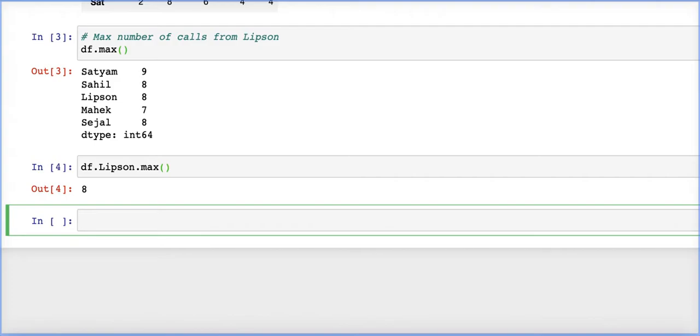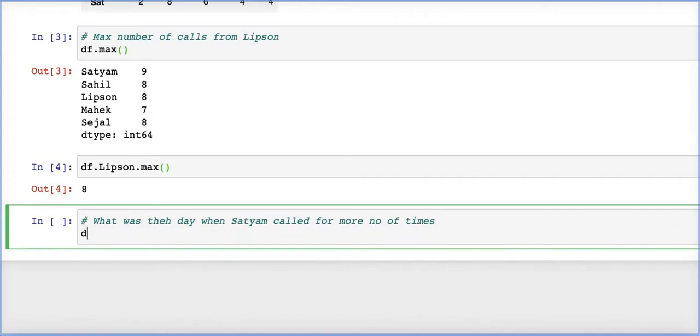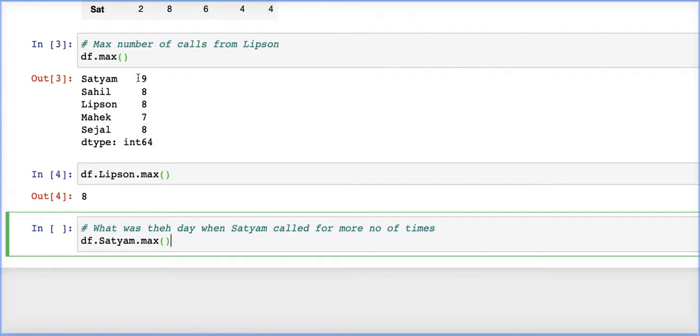Alright, now if you are asked what was the day when Satyam called the greatest number of times, what will be the result? df dot Satyam dot max, that will be the result. Max will be having the value of 9.